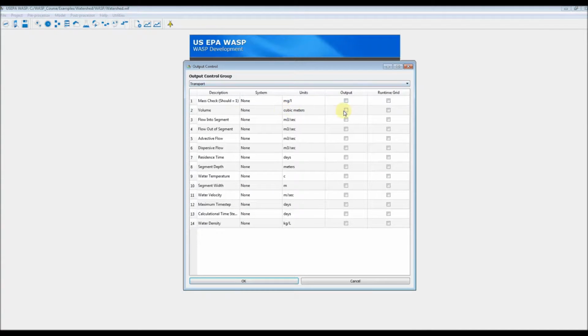So the first thing we're going to turn on is mass check. I think it's a good idea to have this on all the time. Basically, if the model is running stable and everything is okay, the answer should be 1 or 0.99 something or 1.00 something. So it's important to turn that one on. We're going to put on volume, flow, segment temperature, water temperature we're going to output because we're going to be simulating it. And then that's probably it for rate for the initial setup.